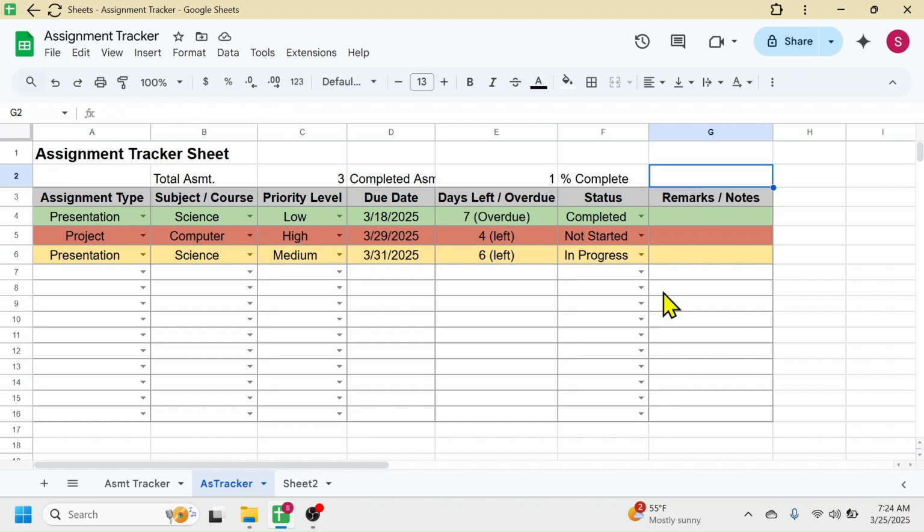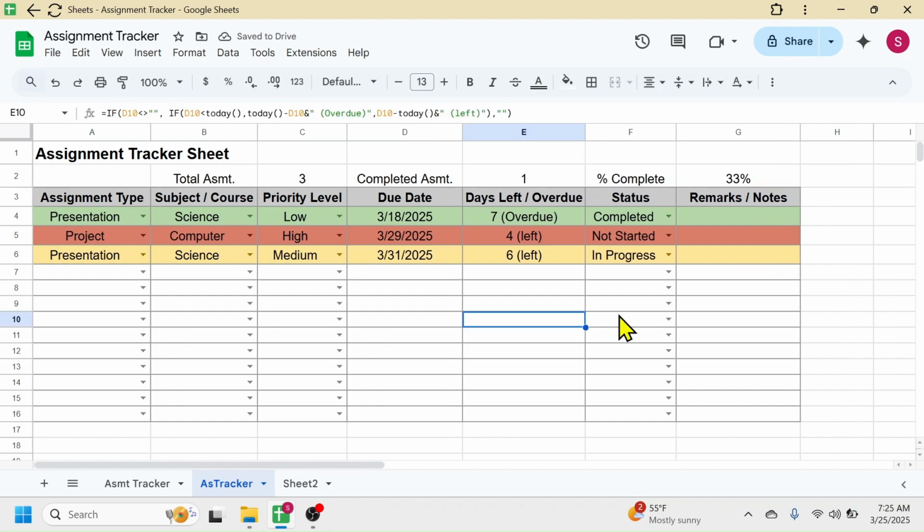In the percentage complete, the formula will be: press equal to, click on the completed assignment divided by the total assignment, press enter. Change this to percentage formatting by going to this percentage symbol, then decrease the digits after decimal by clicking on this button. This is 33%.